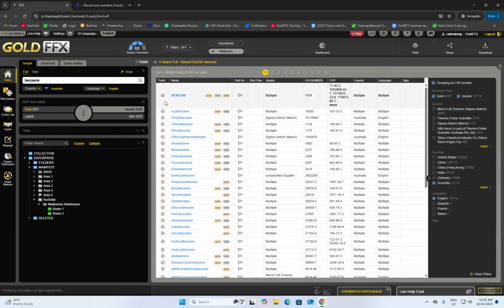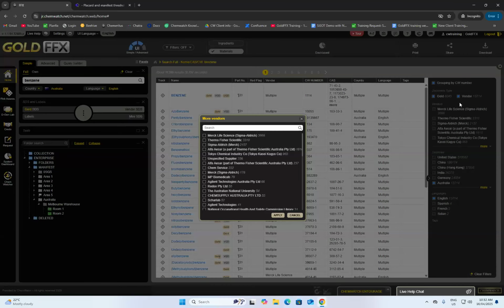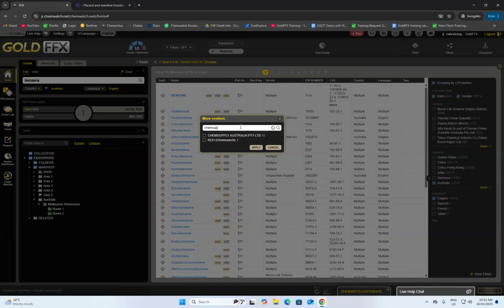I'll just quickly go through these options here and I'll explain what they are. These are our vendor filters. Different users will have them set differently, so everyone will be different depending on your preference. But what these do is give you the option to filter by the specific vendor. So if you're searching by benzene and you're looking for, say, I don't know if Chem Supply has one, let's have a look. There you go. If I'm searching for a specific vendor SDS for a material, I can filter it further by this vendor filter.